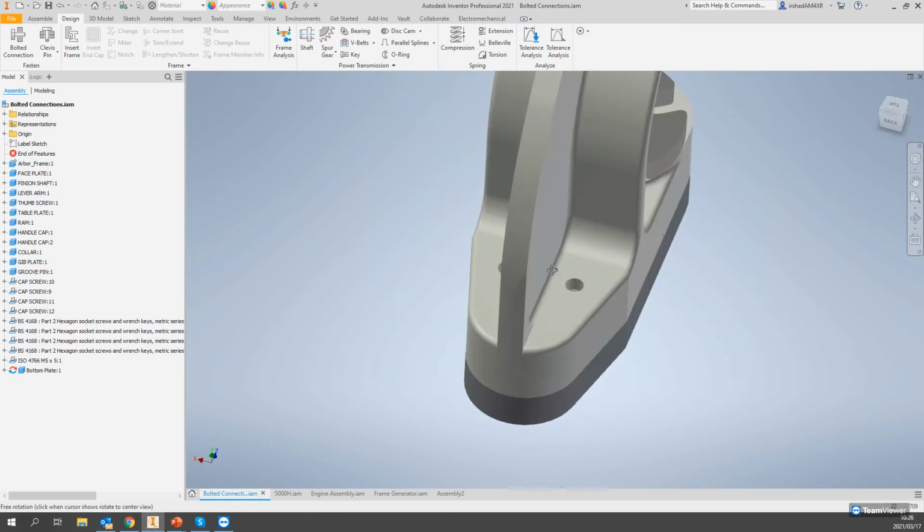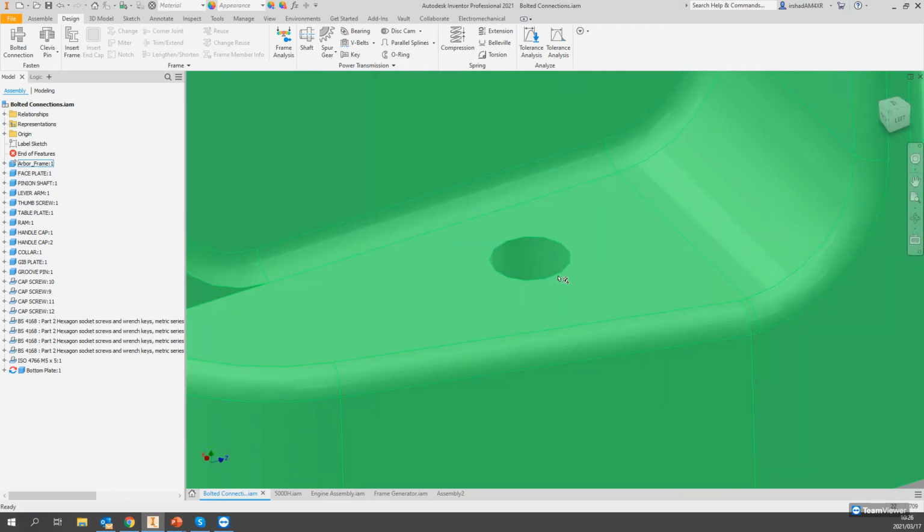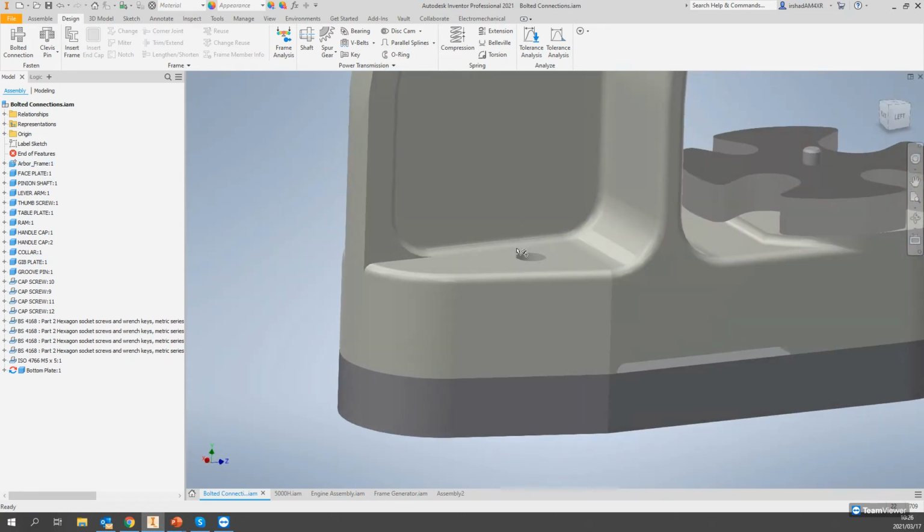But that's not a problem. I don't need to go and wreck my brain about drawing those holes and getting those things and then placing my screws in. I can simply go to my design tab and go to bolted connections.